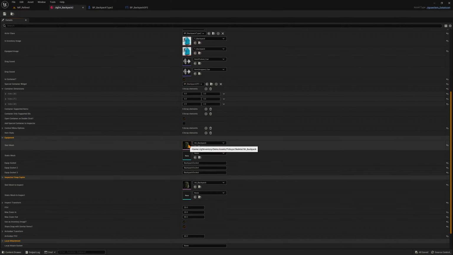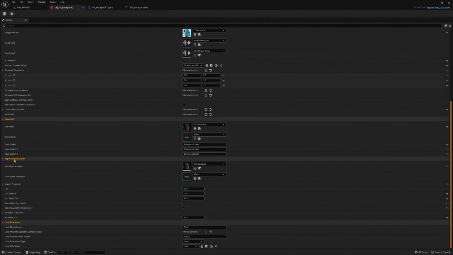For the equipment here, we can leave it as the backpack. So this backpack will be equipped. We'll use the same backpack socket. For the inspector, same thing. We'll select this backpack and select anything. You can select a skeletal or a static mesh here, and then these items right here, I'll show you later how to modify those. Local attachments is only used with attachments.